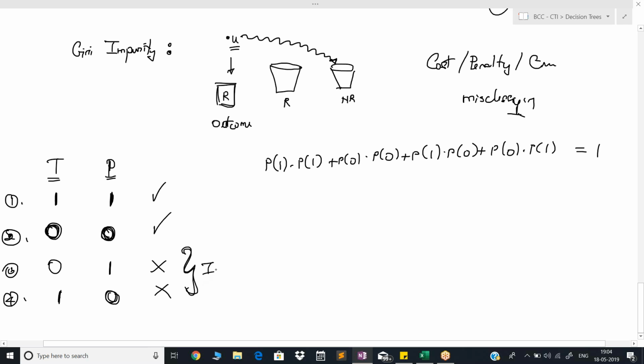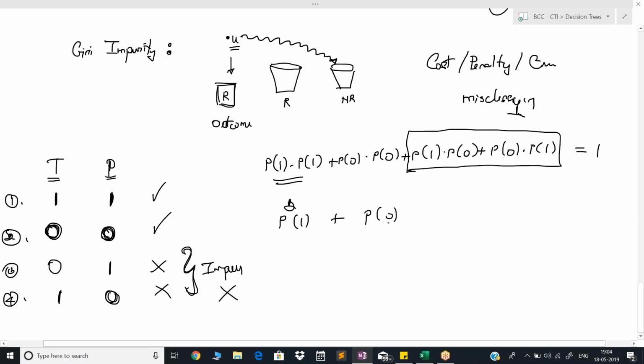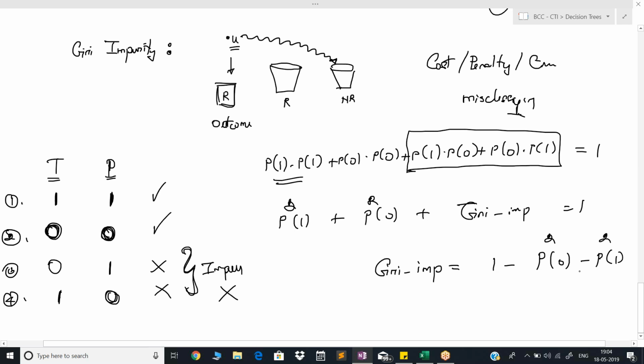What are these two cases? These are the impure cases, the cases that we don't want, or the error you will make. Basically, these are the two guys, isn't it? So what are you left off with? You're left off with P1 square and P0 square plus Gini impurity equal to 1. Then I will go back and write Gini impurity is equal to 1 minus P of 0 square and P of 1 square, which is exactly what we wrote as 1 minus summation i runs from 1 till n, P of i given the target taken to the power of 2. That's all.